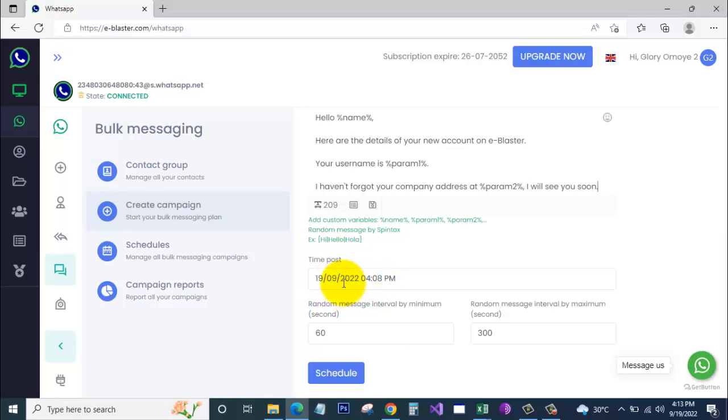Make sure the time you are posting is not a past time. As it is now, the current time is 4:13 p.m. by my time zone. So my current time is 4:30 p.m. and you can see the time here is 4:08 p.m. So this time has passed. Make sure you are not sending it at a past time. It has to be at a future time, or else your message will not be sent.